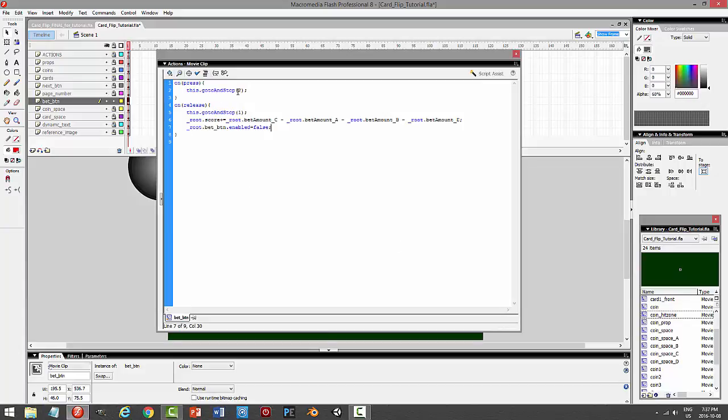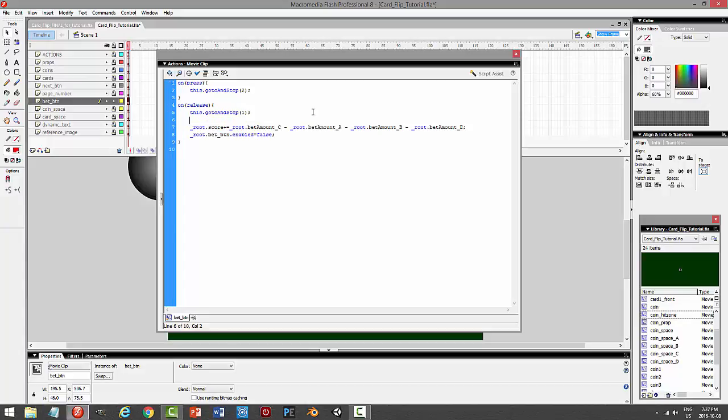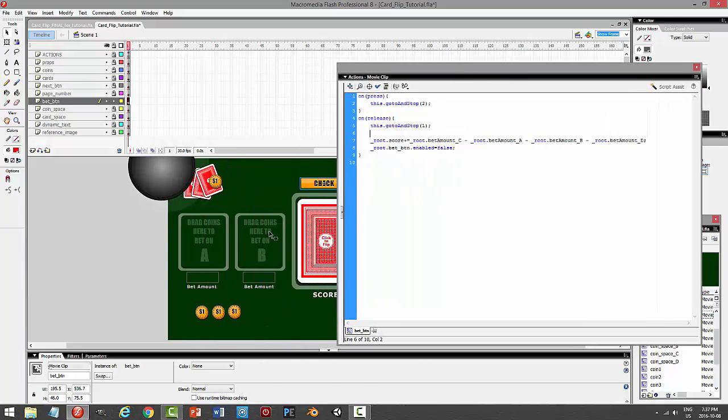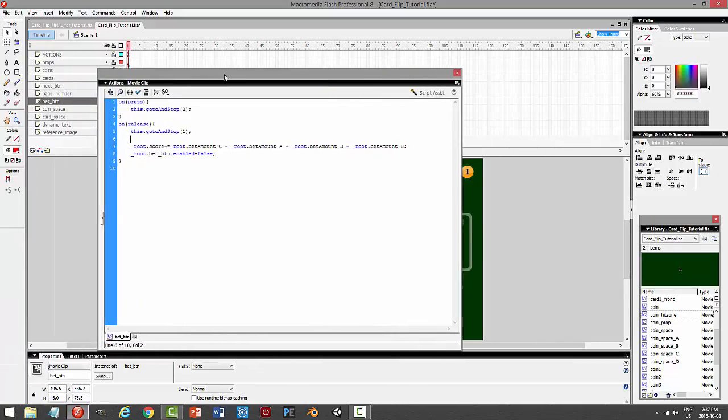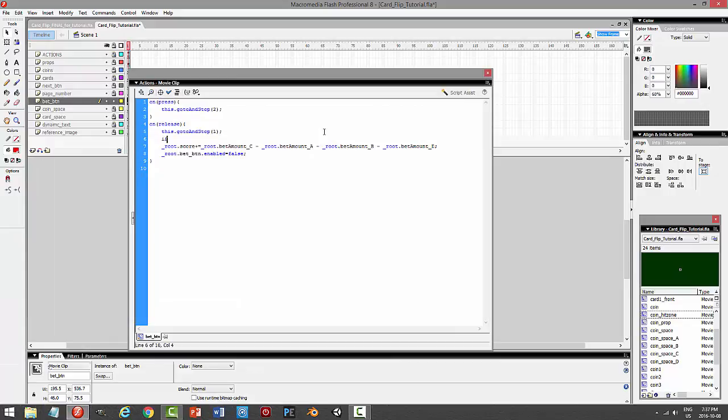And so far I've got this. On press, go to the second frame. On release, go back to the first frame, add up the score, and disable the button. I want to say up here, if we drop that coin in space A, let's say, then I want it to show that it's false. And if we drop it in space B, I want to show that it's false. And if we drop it in space C, I want to show that it's right, and space D is false. So we're going to say this.